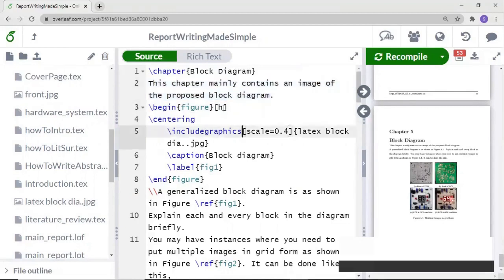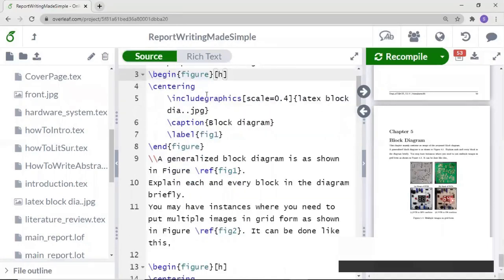You can also use B here. B indicates that the image should be inserted at the bottom of the page, and T indicates that it should be at the top of the page. After that, you will be using this command centering to indicate that your image should be at the center of the page. Next, you need to include graphics. For that, includegraphics is used, and you can also scale the image by using scale equal to 0.4.